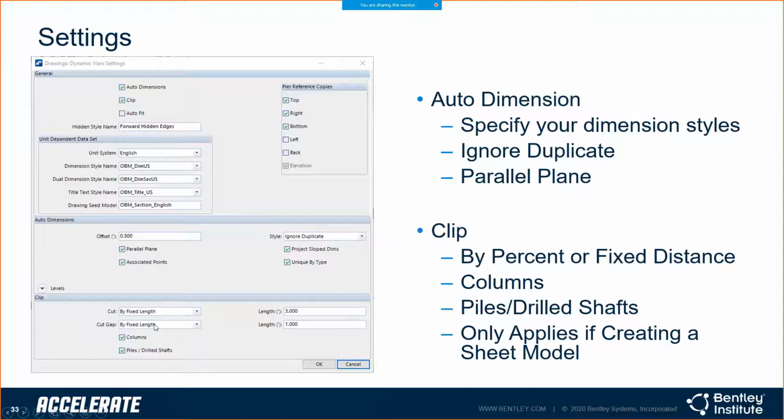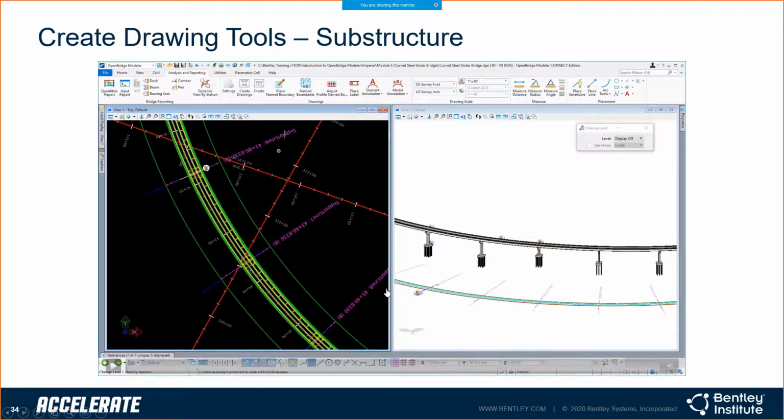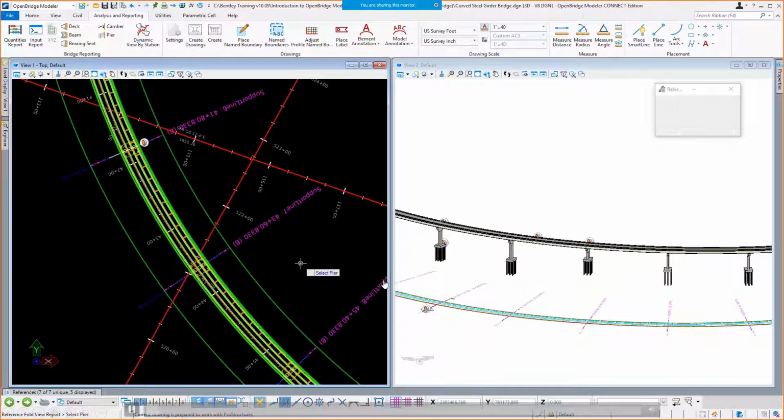And then with the clip tools, this is for clipping of any columns or piles. So if you only want to show maybe the top 2 or 3 feet and the bottom 2 or 3 feet, this tool here, by using clip, will do that for you. So let's go ahead and take a look at a quick video on this.